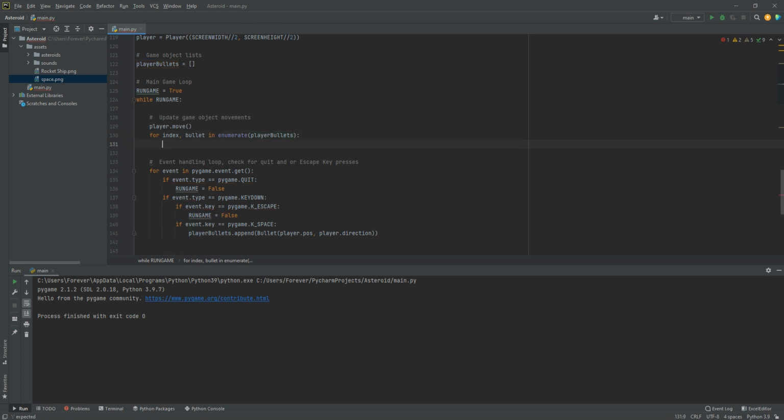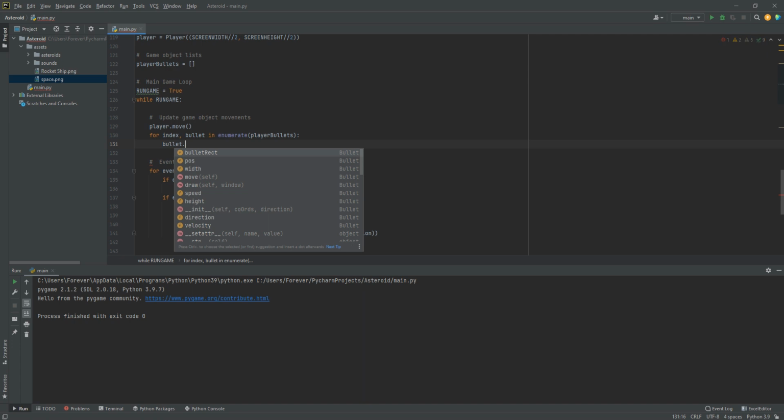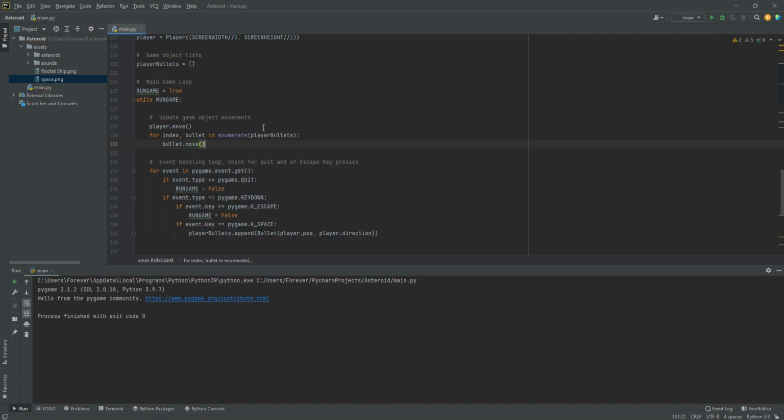All right, for bullet in enumerate. So what we want to do is call the bullet.move method. For each bullet that gets added to the player bullets list, it's going to cycle through that player bullets list and call the bullet.move method on each one of those inside there. I'm just going to add a comment here for myself: cycle through each of the bullet objects, call the move method.